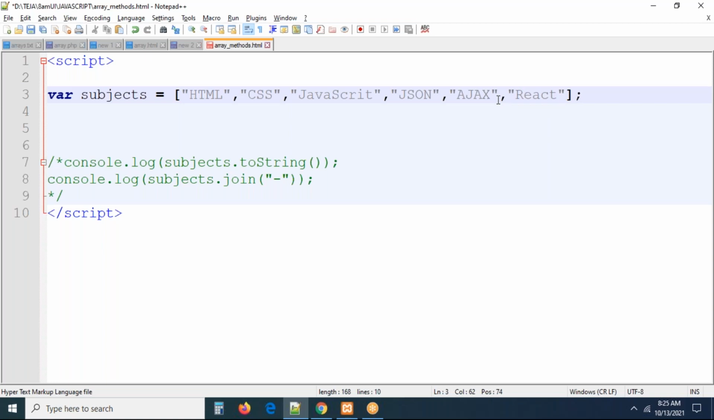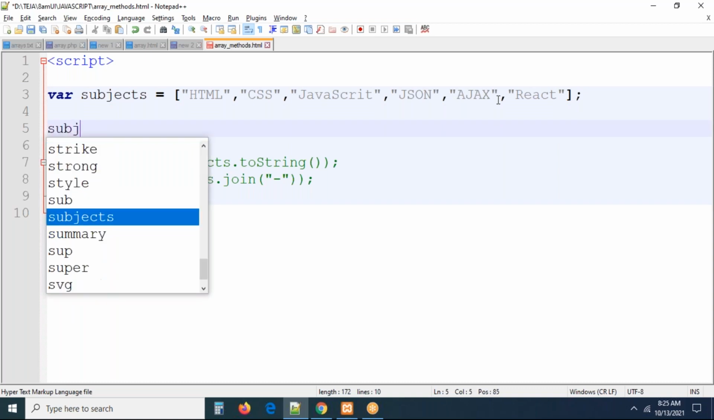So manually, I'm just going to the array and adding an element, React. This is what you did. No, I want to add this programmatically. How can we add an element right now? Simple thing. Now you can write this.